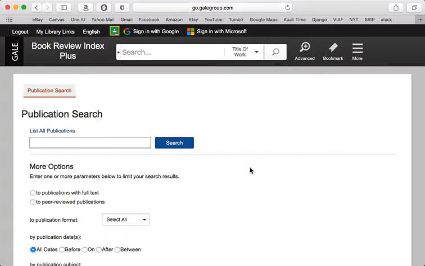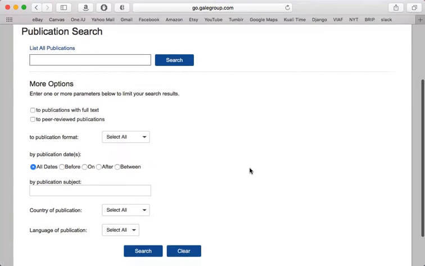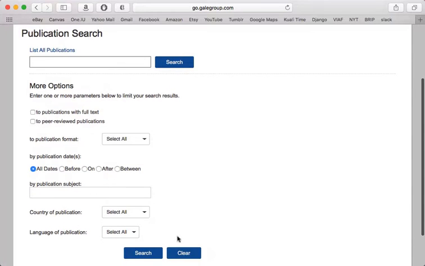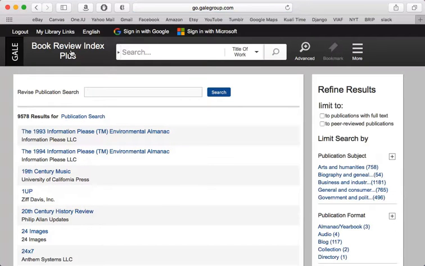There are a number of fields that can be used to narrow down results. You can choose to search for publications with full text, peer-reviewed publications, publication format, and you can also enter a date range, country of publication, and language. Click on List All Publications. You can see that there are 9,578 publications included in this expansive database.